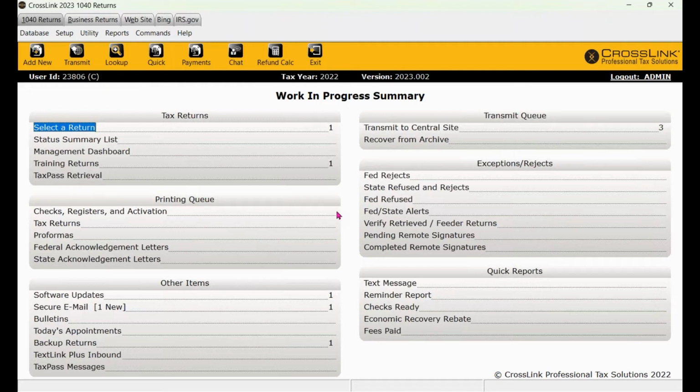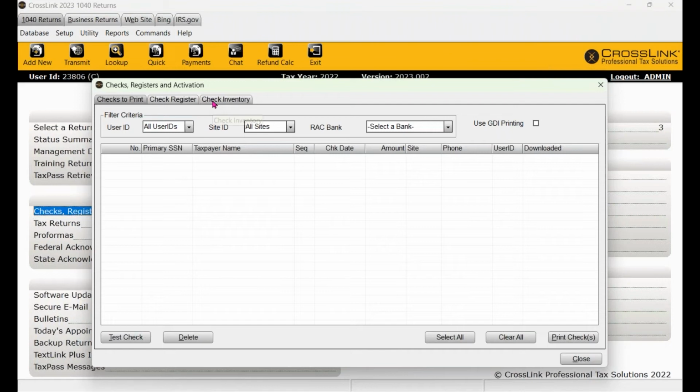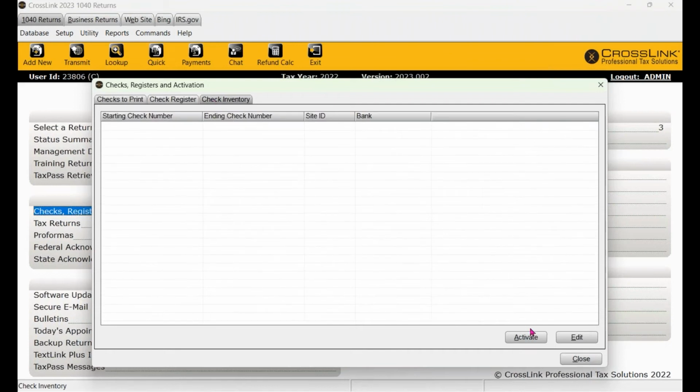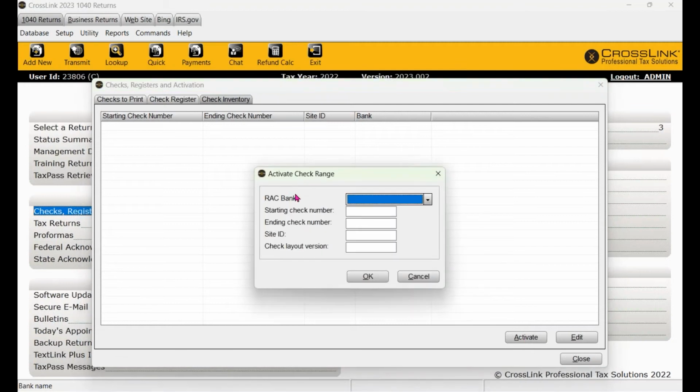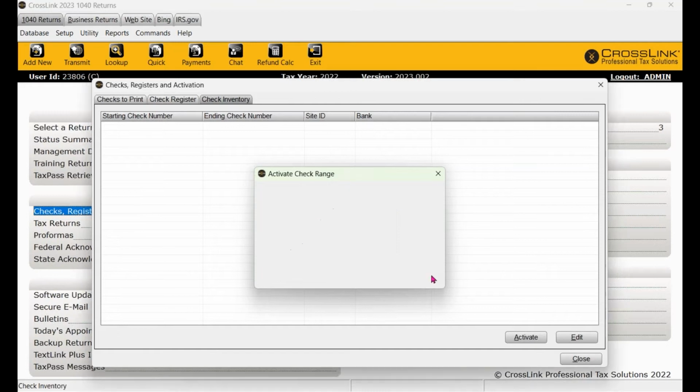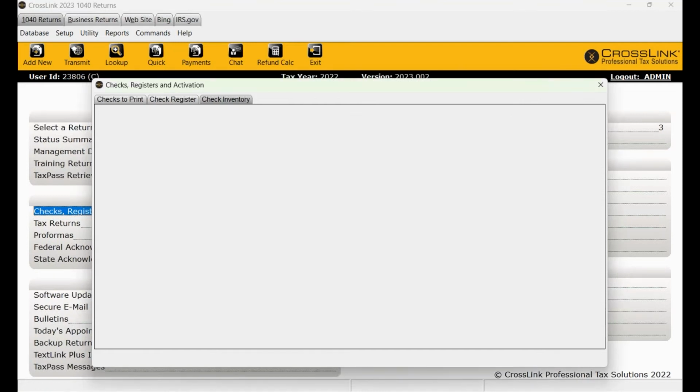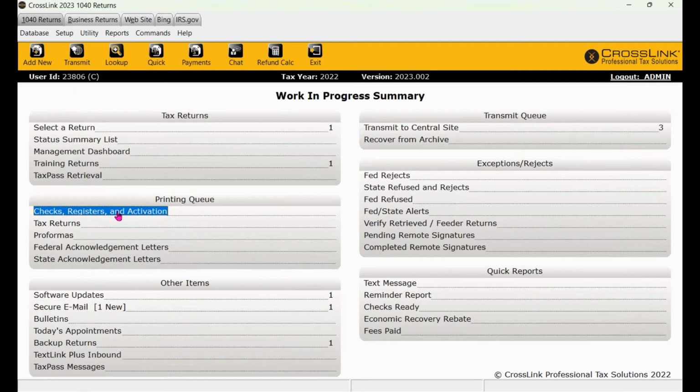Once you receive your check stock from the bank, you can also come in here and activate that check stock. Essentially, just click on check inventory, activate, and it'll ask you for the first check number, the last check number, so the software can keep track of all of your checks. So some things to do, if you're using those banks, you can configure the software already for that.